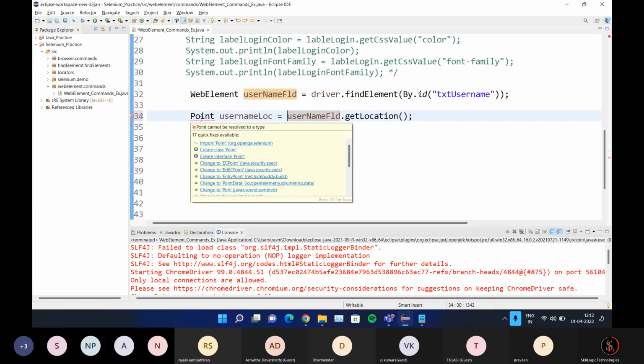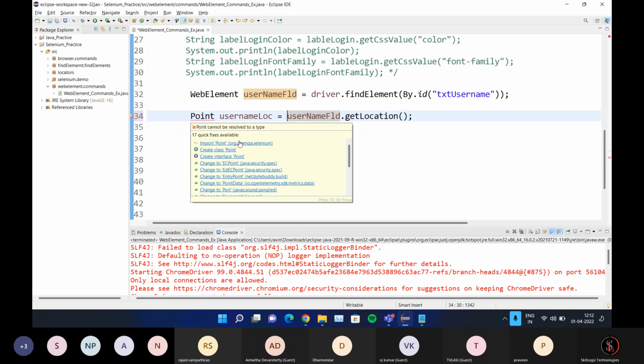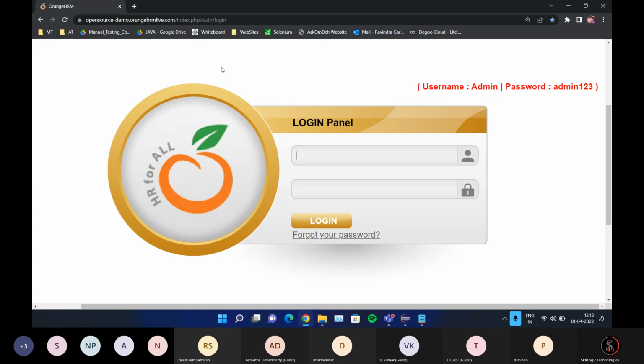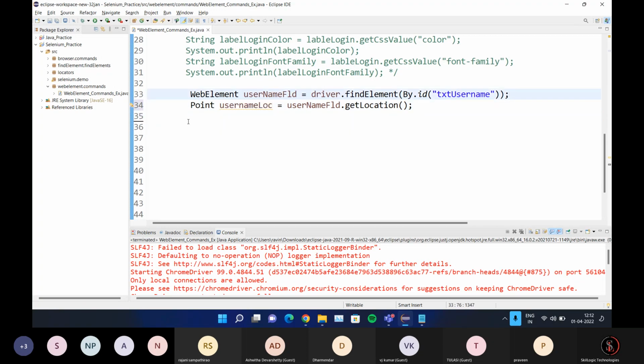Here Point you need to import. Okay, this is a new class kind of. We need to import this. Put your mouse on the Point and import from org.openqa.selenium. This particular usernameLocation, this Point. Point contains both x and y axis. The Point is nothing but a combination of x and y axis. Both will be there. Using this reference variable, we can know the x axis and the y axis of this particular web element.